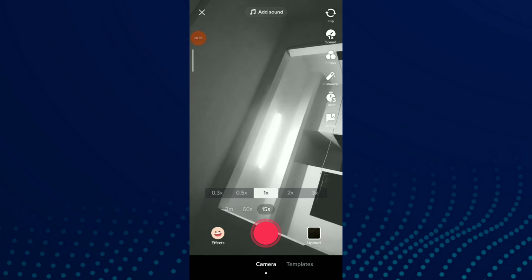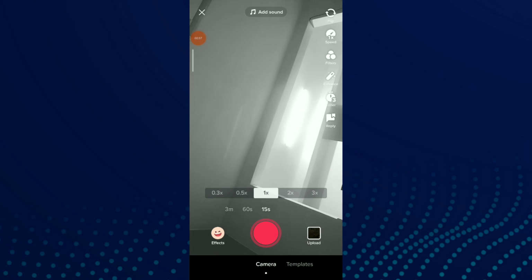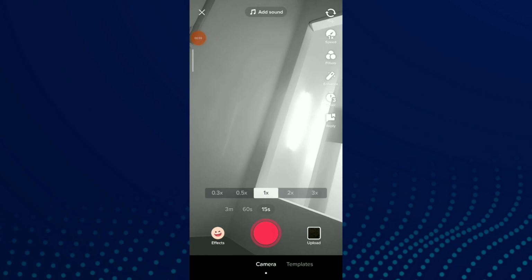And this is it. Now all you need to do is, once you choose a sound, click on start recording and record a video. Easy and quick.